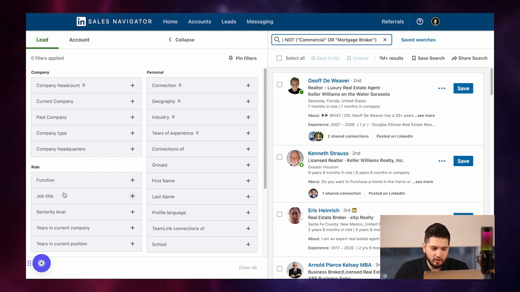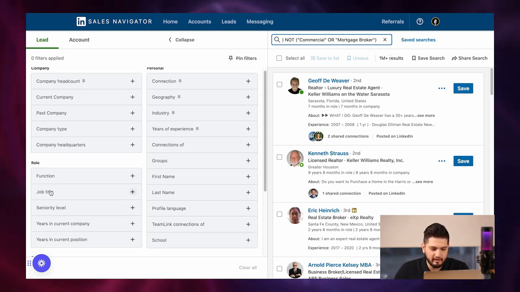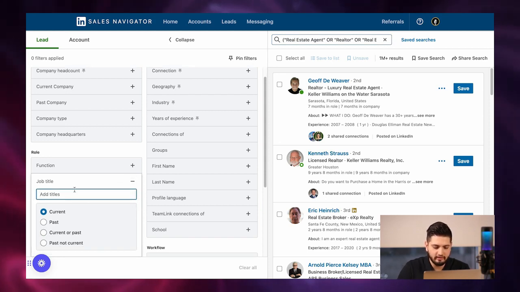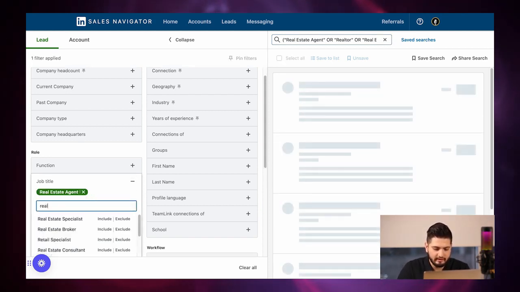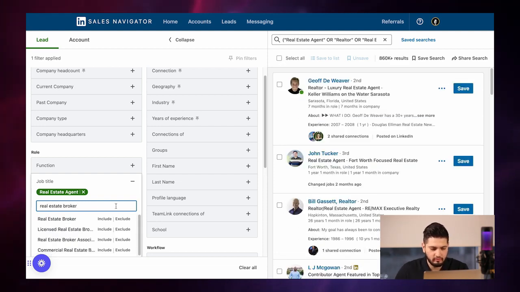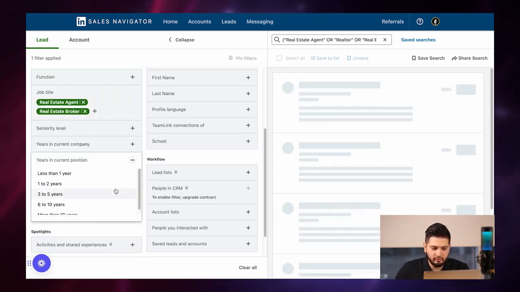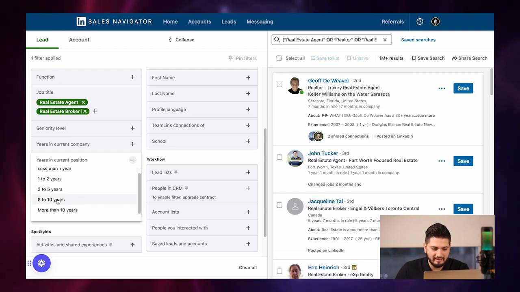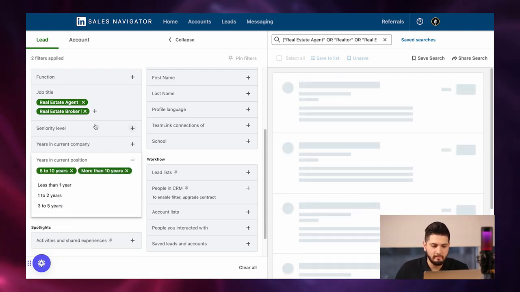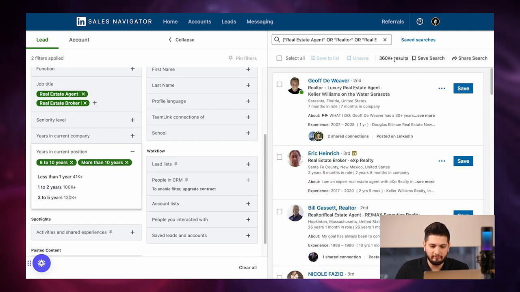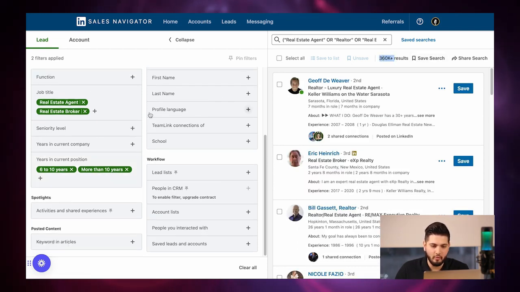And then here you can go even further and further. You can stack the job titles with that as well. So you can go after real estate agent, you can go after real estate broker, and then maybe you want realtors who've been in business for at least 6 to 10 and maybe more than 10 years, to show that they have some skin in the game. Once you do that, you're left with 360,000 leads. Oh, that is way too many.